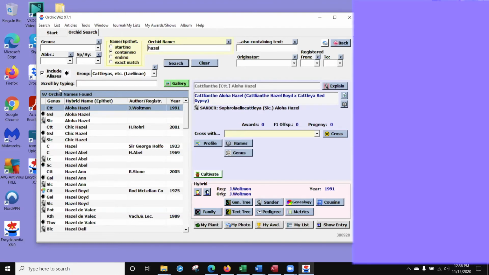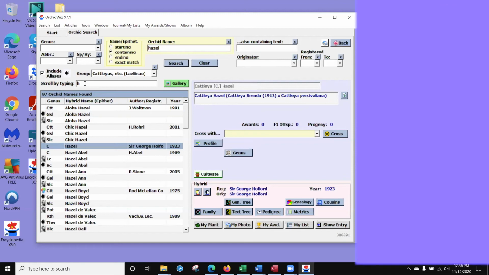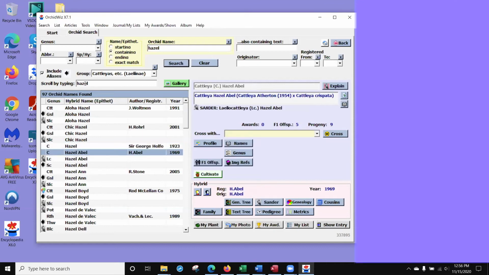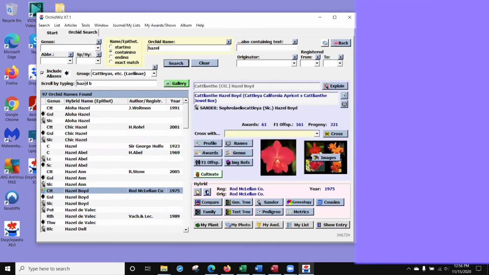But here I can also scroll by typing. And that's what I wanted to show you. So I can click my cursor here, and I can type H, and you see it automatically put me in Cattleya Hazel. And then I could do Hazel space B, and it puts me at Hazel Boyd. I can also do the scroll by typing over here as well. I don't have to be in the other screen to do the scroll by typing. I can do that in here as well.